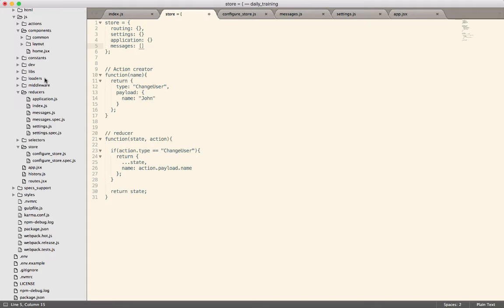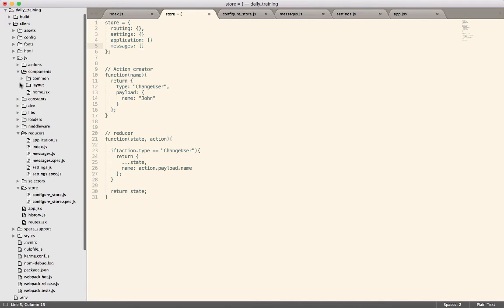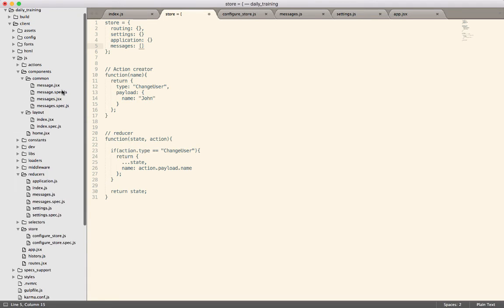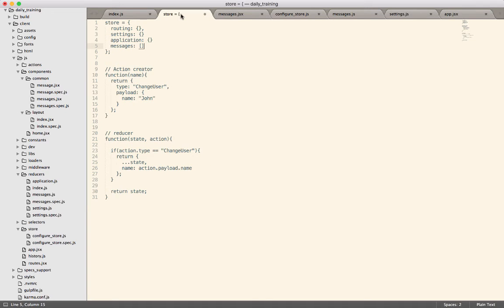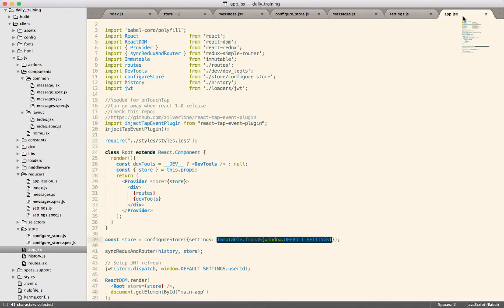So if I go to my components directory, there should be messages JSX right here. All right. This is, remember, we have one global store. That store has a couple of methods on it. Let's see, going back to app.jsx, remember we've got this guy right here. So calling configure store calls all those different methods inside of Redux and gets everything set up for us. And then we return this store object, this guy right here.